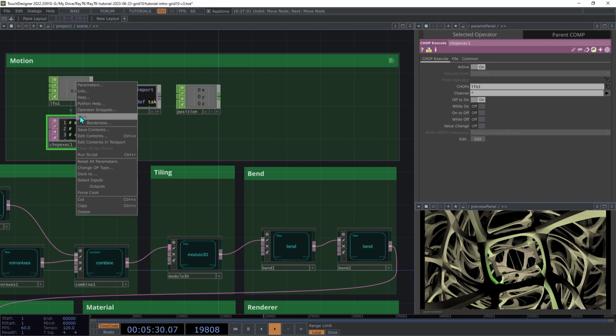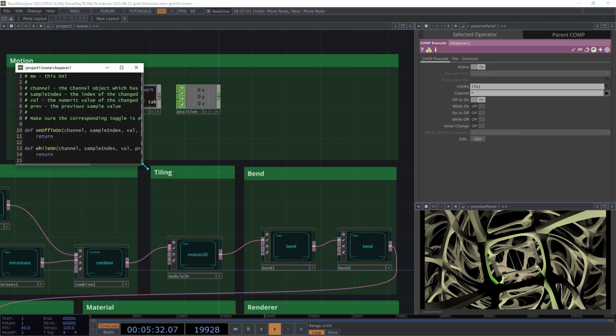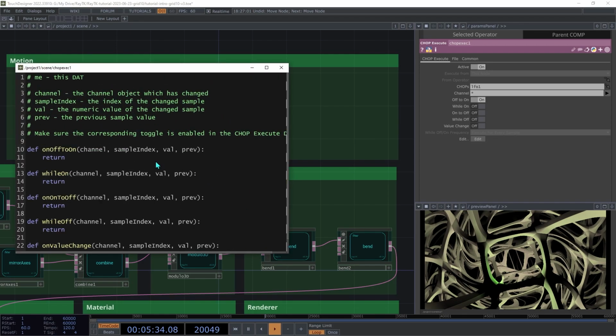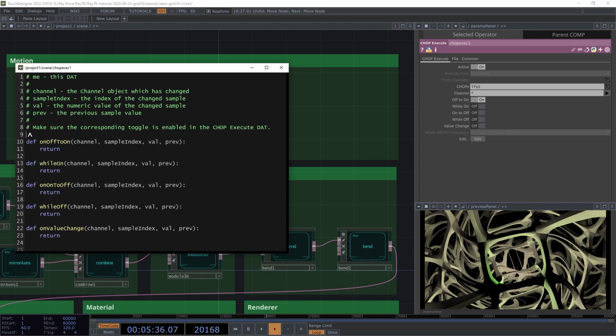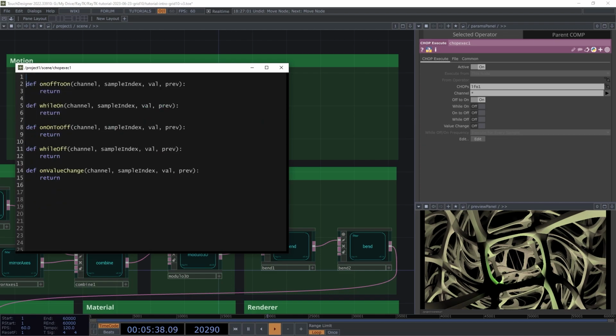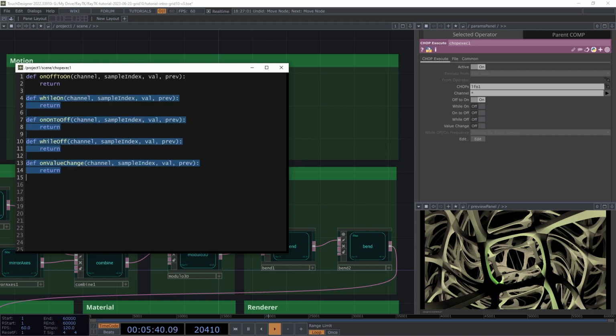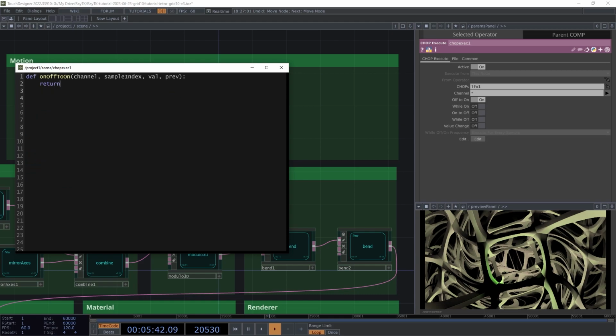So let's look at the code here. Zoom in a little bit. We can actually get rid of all of the stuff except for that off to on function. Now we want to call into the code that we put into that motion DAT. So mod.motion.takeStep, open parentheses, close parentheses. And that's it.